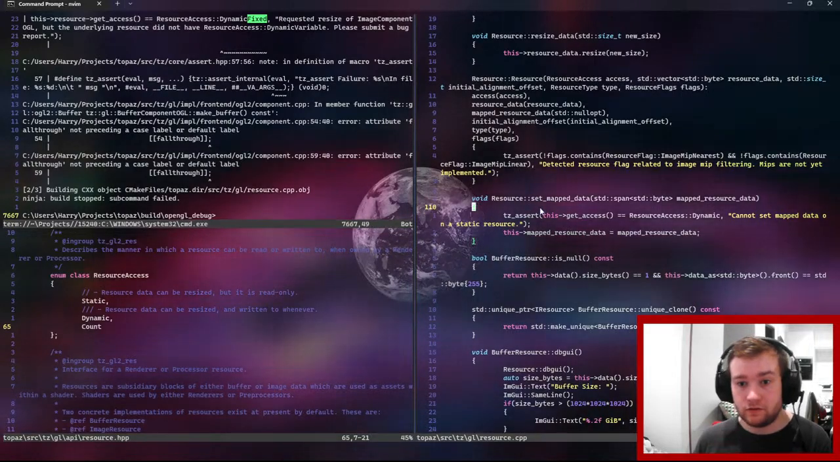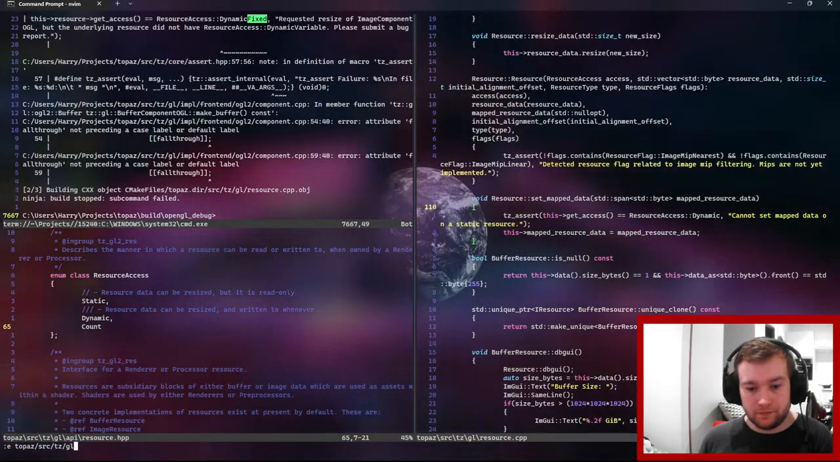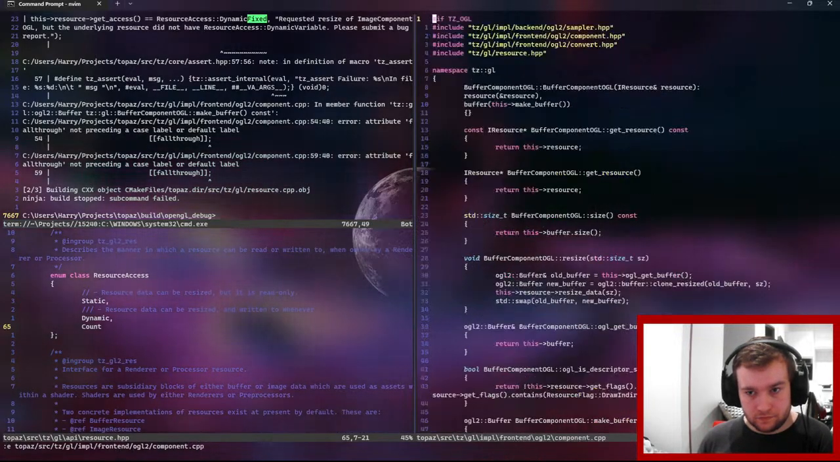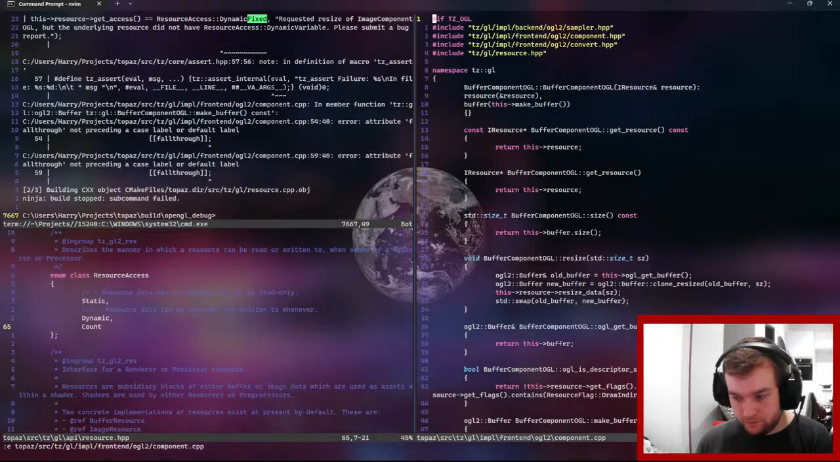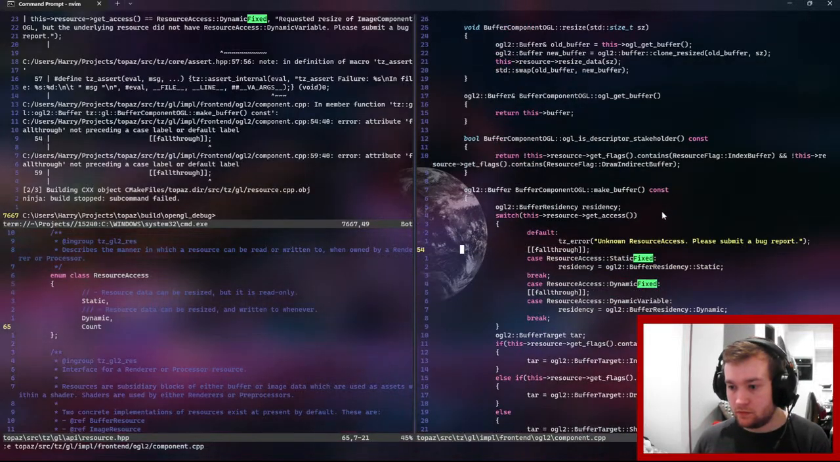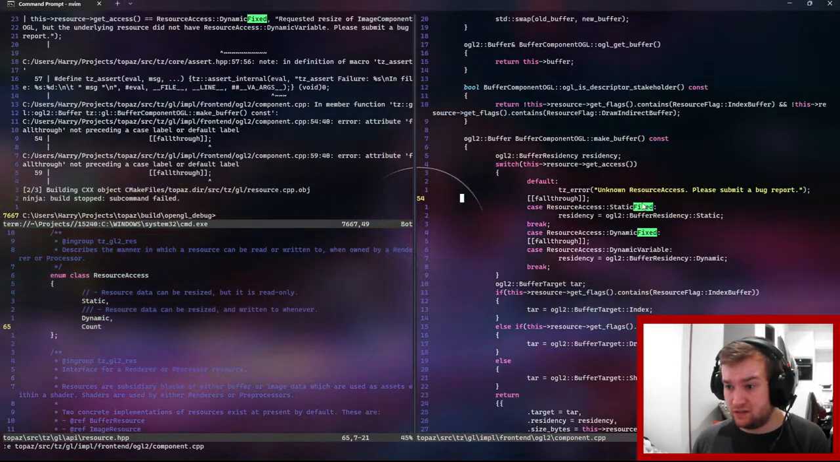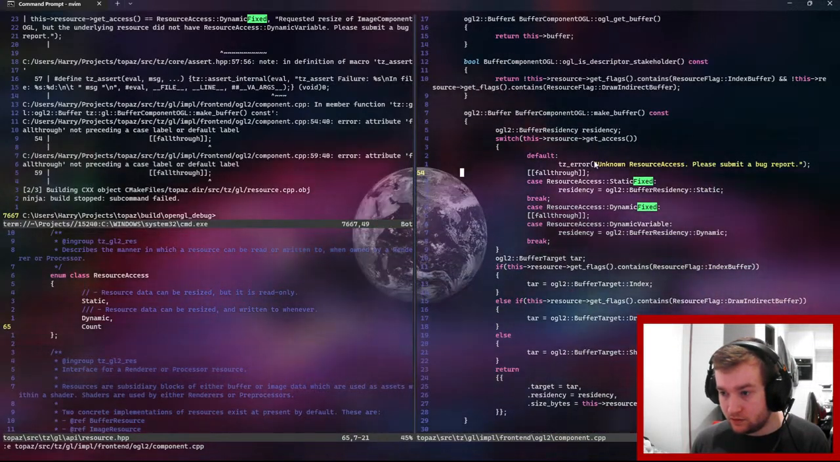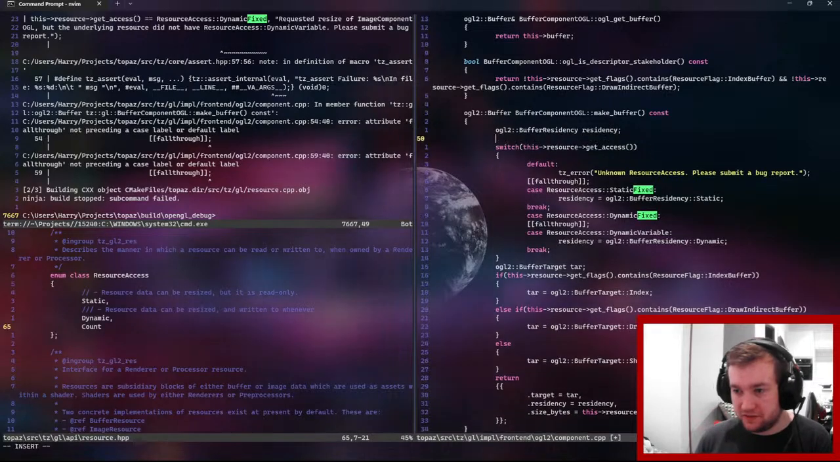This is going to take a while. OGL component? No problem. 54. So, what the hell is this? Make buffer. By default we do nothing. That's so dumb.